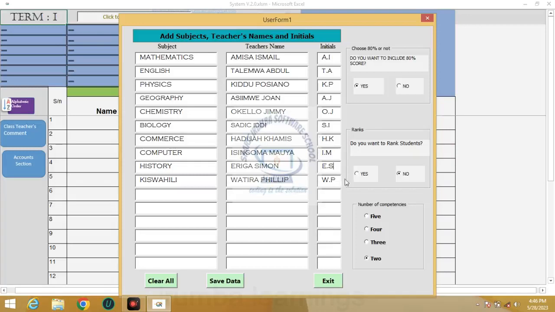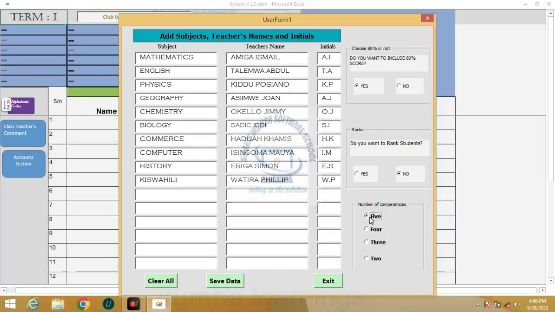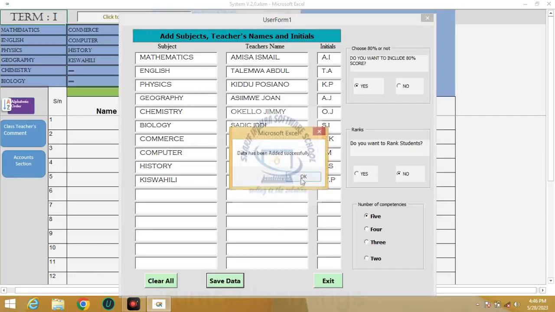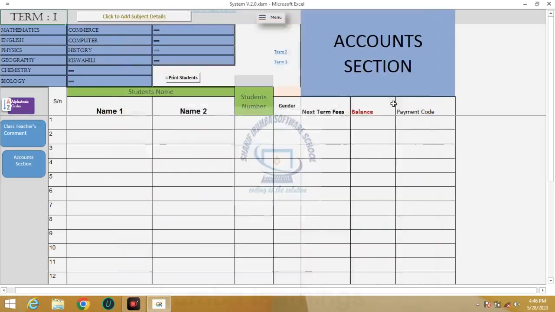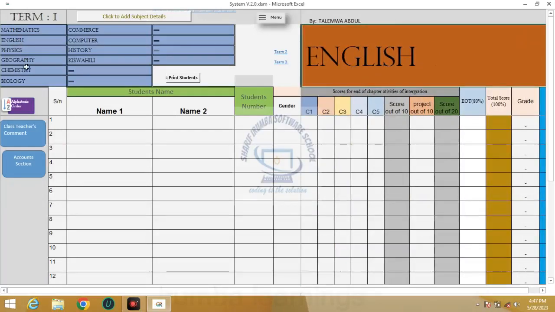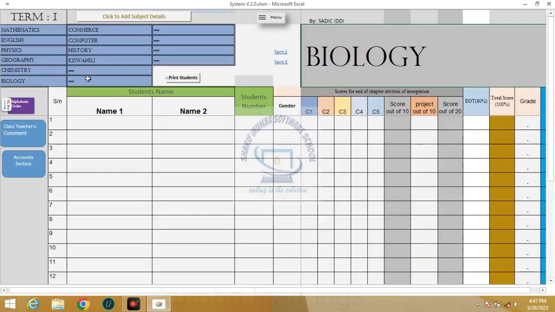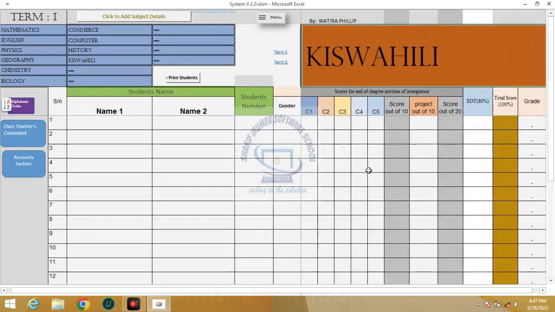So for this time, let's first of all accept for the activities of integration to be 5. We check a 5, then we click on save data. When I save the data, it's going to save and I exit. After exiting, you are going to see that these subjects appear here. So I can navigate from here. You'll see that now I can put in for mathematics. If I press, I go for English. If I click, I'll go for mathematics. If I click, I'll go for biology. So you can always navigate from here.